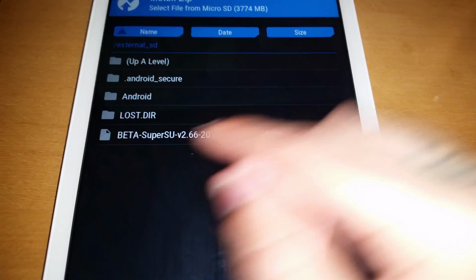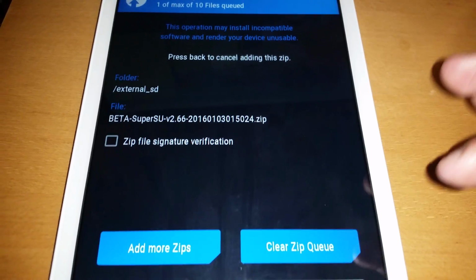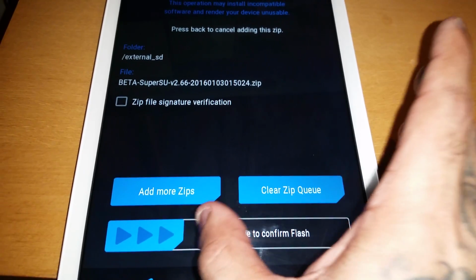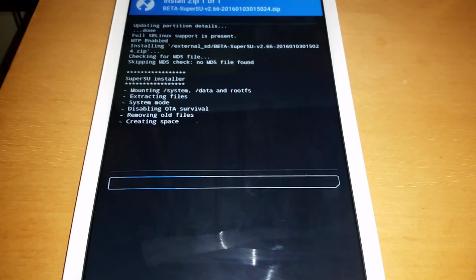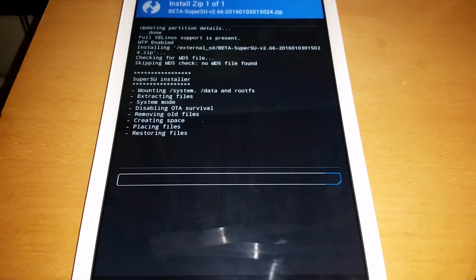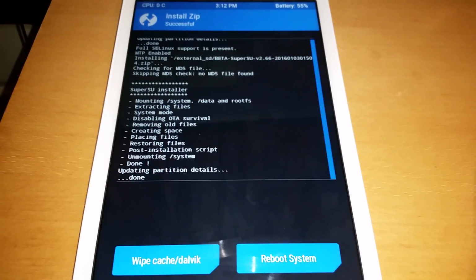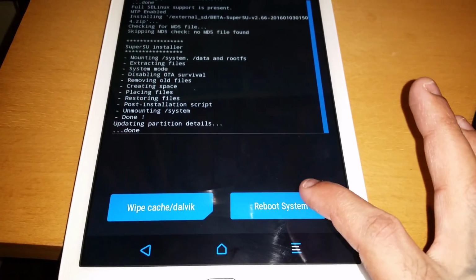And here it is. So just go ahead and tap the SuperSU beta application, zip file I mean, and then just swipe across to confirm flash. And now it's going to root the tablet. And just go ahead and hit reboot system once it's done.